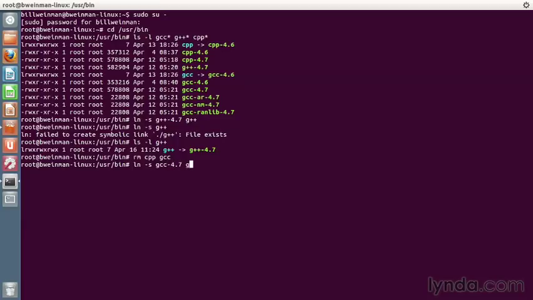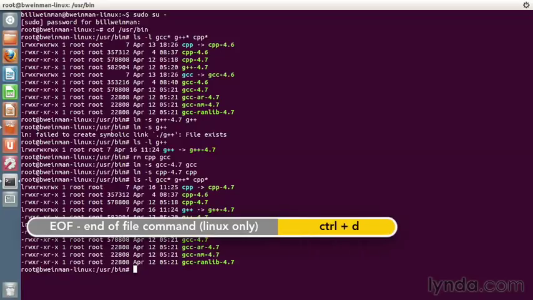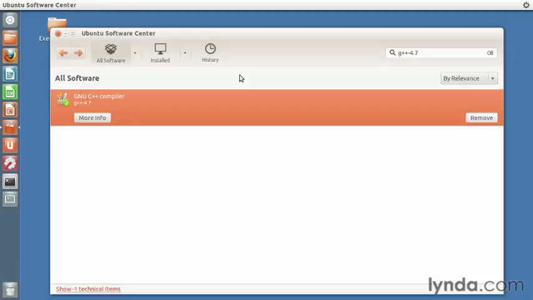gcc-4.7 to gcc, and ln -s cpp, which is the C preprocessor, -4.7 to cpp. Now when I type that original command again, ls -l gcc* g++* and cpp*, you see that we have exactly what we need. Those symbolic links are now updated, plus we have one for g++, and they're all pointing to the 4.7 versions. So now that that's done and it's correct, I'm going to press Control D for David, and that'll get me out of my root shell, and I'll press Control D again, and that will close the terminal.